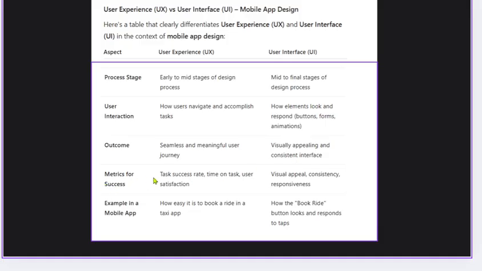How do we measure success? For UX, we measure by task success rate, time taken to accomplish the task, and we can ask the user to rate, for example, out of 5, give a score of your satisfaction. For user interface, we look at visual appeal, consistency and responsiveness. Example in a mobile app: how easy it is to book a ride in the taxi app. For UI, how the book ride button looks and responds to the tap. So these are the differences between UX and UI from the mobile app point of view.